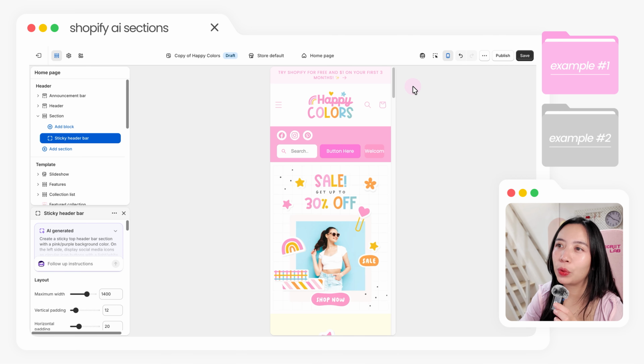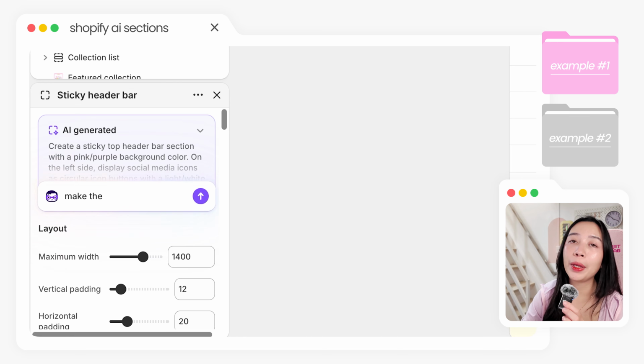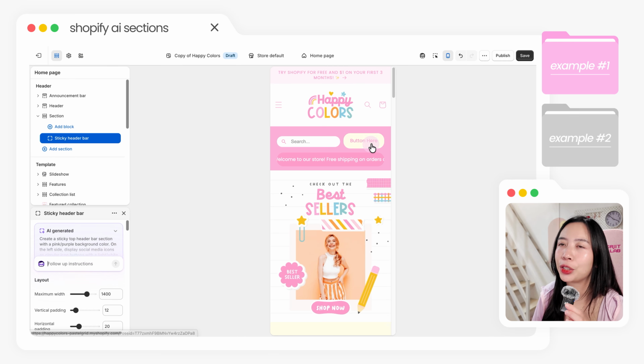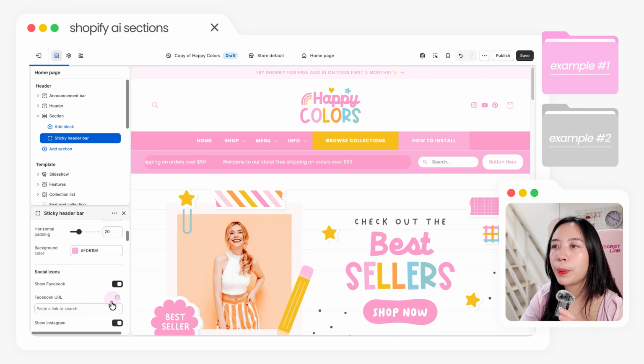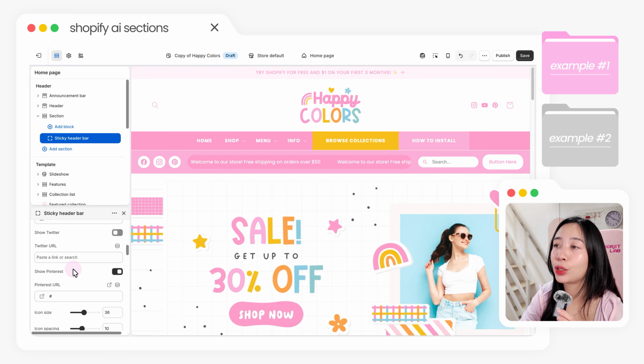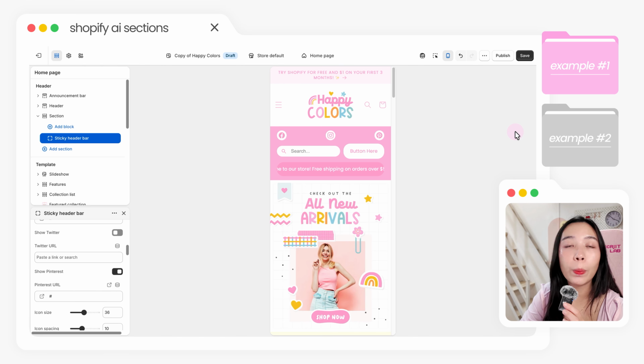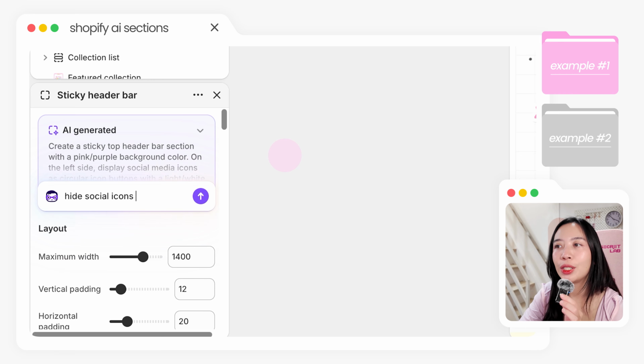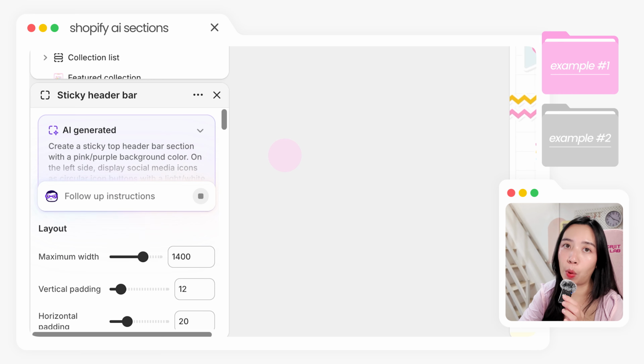So far, so good. Now, let's check the mobile version. And oops, yep, we need to update this. So type here in the follow-up instructions the things that you need to update and hit enter to generate again. Now, let's put back the social icons again to see if it looks good on mobile. And nope, it doesn't. And I just thought that maybe I will just hide this on mobile because it looks already crowded anyway, and I can just add those icons on the footer.